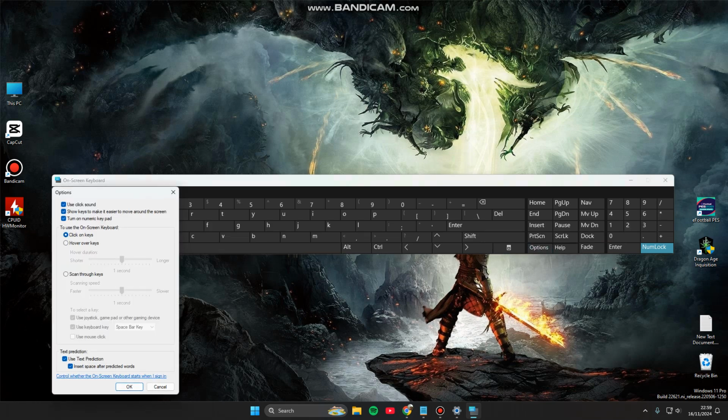And also you can hover over keys or click on keys in order to use the on-screen keyboard. And of course there's a text prediction. You can use text prediction in order to make it fast when you're typing.